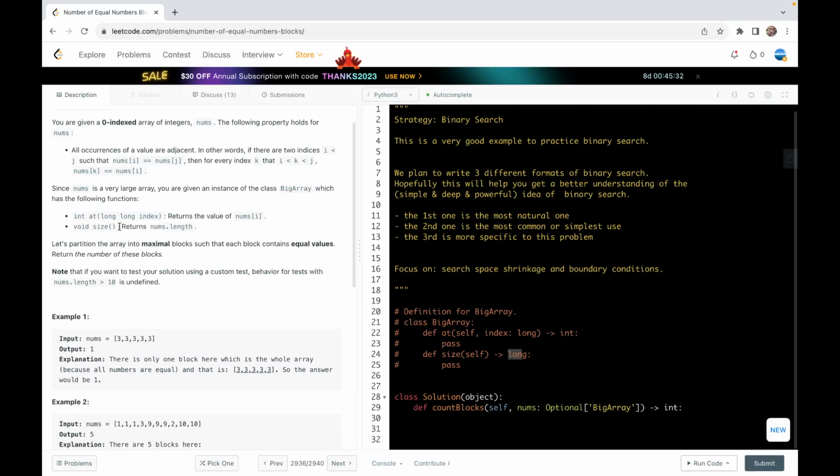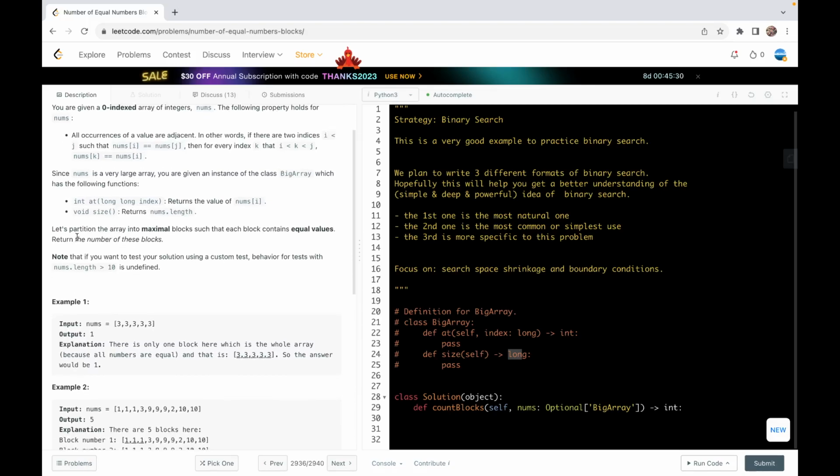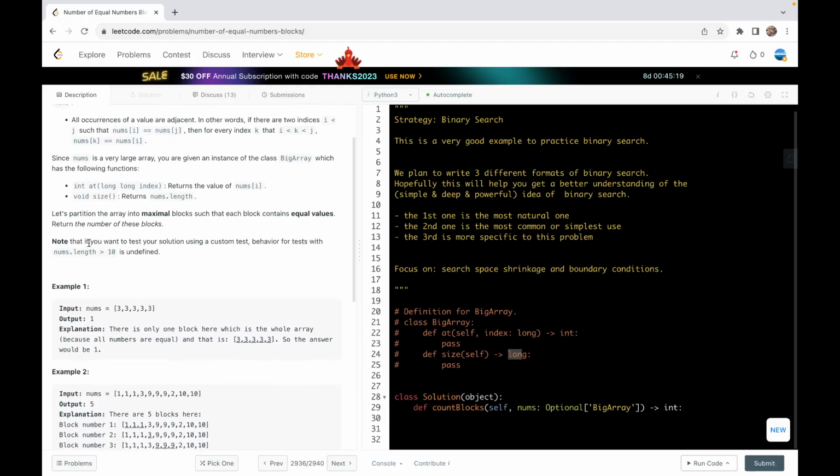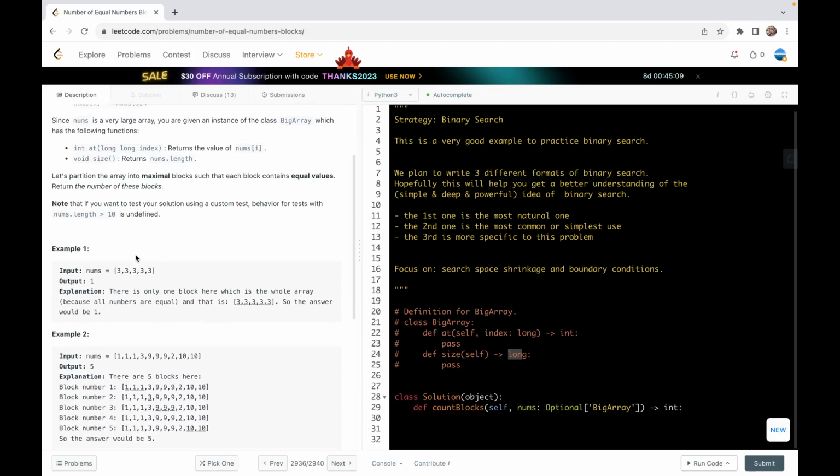which is the length of this array. So we want to partition the array into maximal blocks such that each block contains equal elements. We want to return the number of blocks. Note that if we want to test our solution using a custom test, behavior for a test with nums length greater than 10 is undefined.